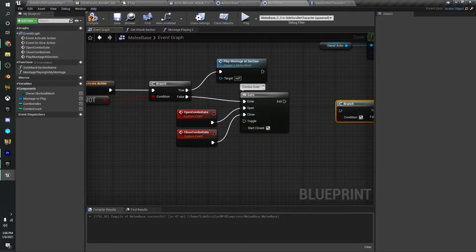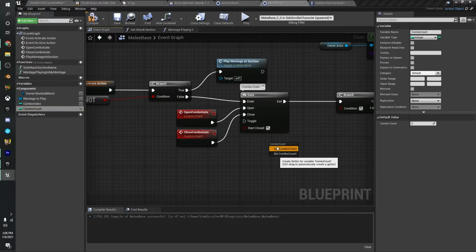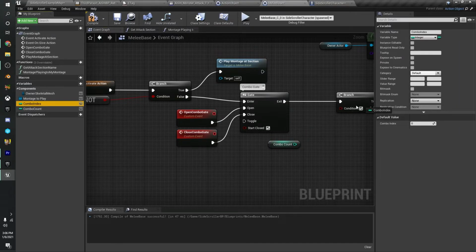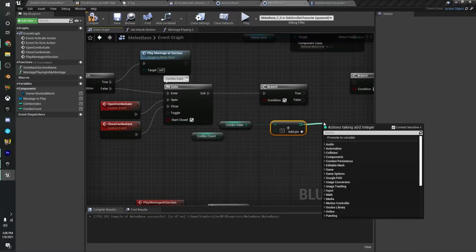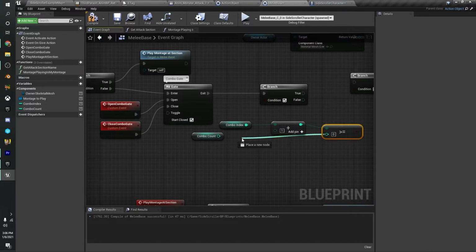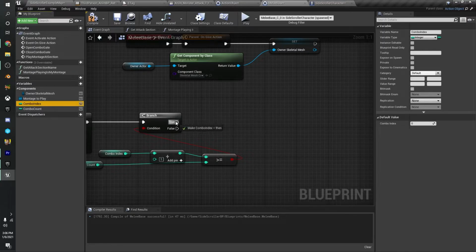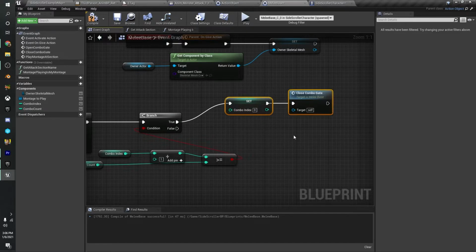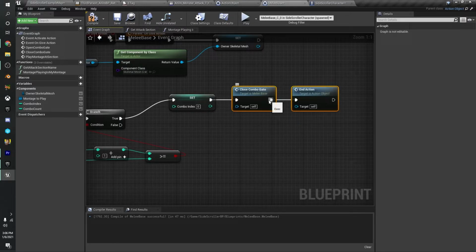We actually want to do a branch on where we are in the combo. Combo index plus 1 is greater than or equal to combo count. Then we want to set our combo index to 0, close the combo gate, and end our attack. End action.